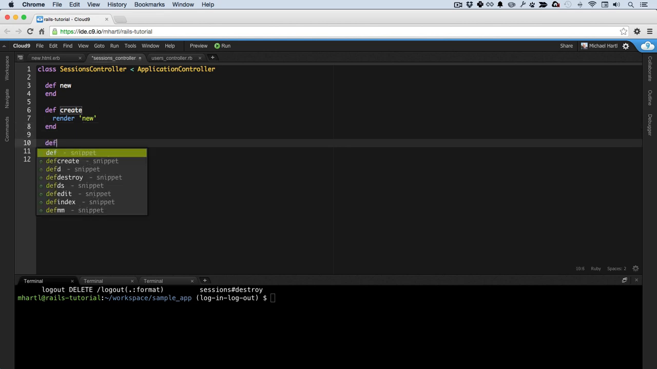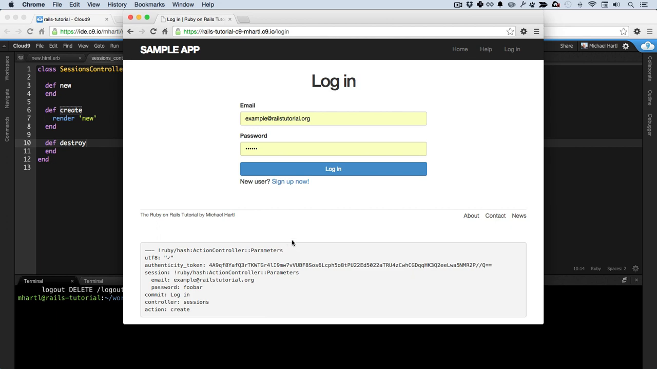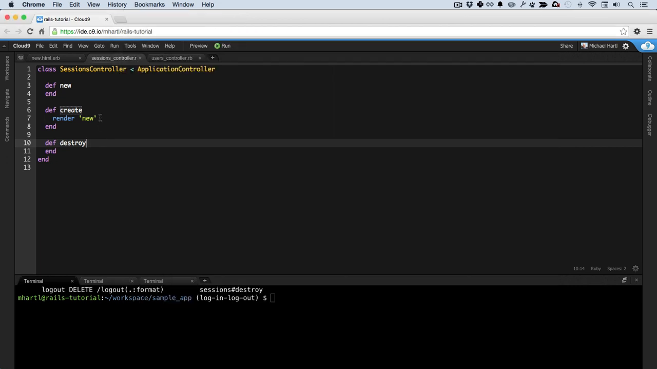While we're at it, let's make a destroy method. So let's take a look at the effect of that. If I click login, something should actually happen. There we go. You can look at the debug information here at the bottom. We've got this params hash, session is the key, and then it has another hash inside it, key value pairs, email, and password. Let's put a debugger in here.